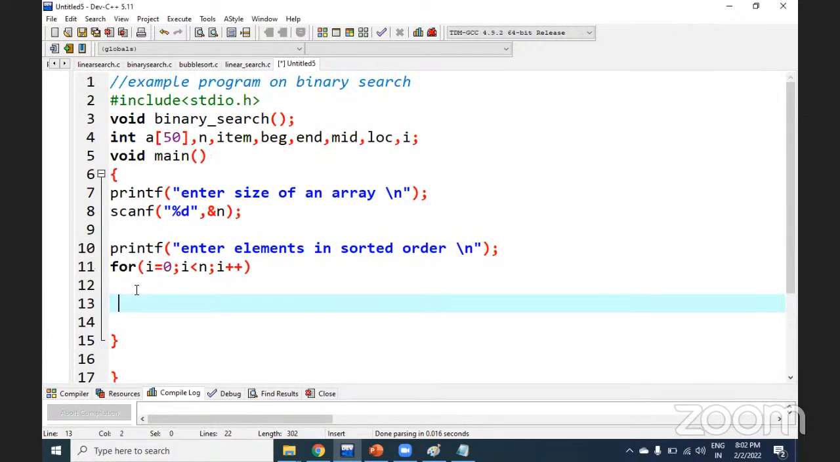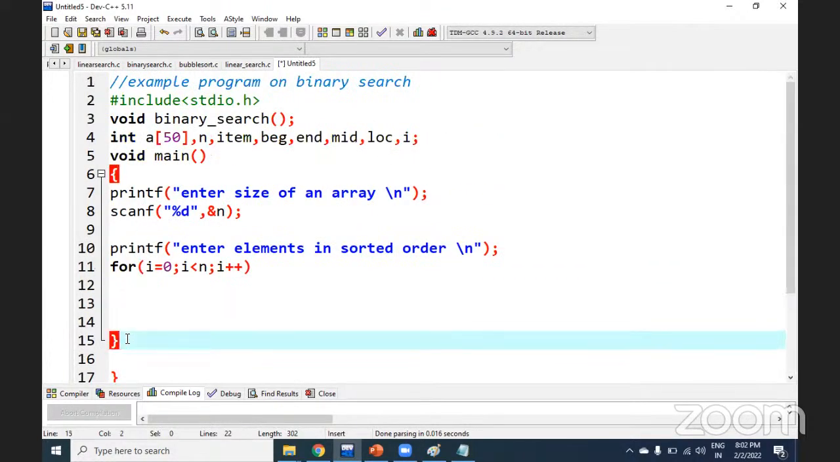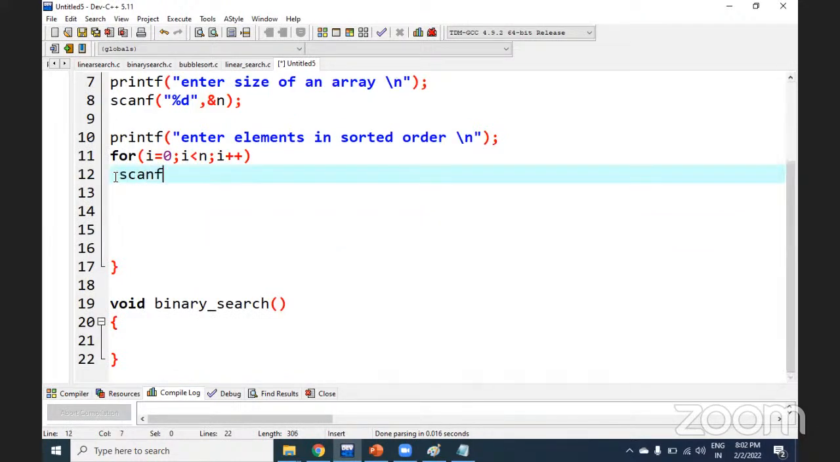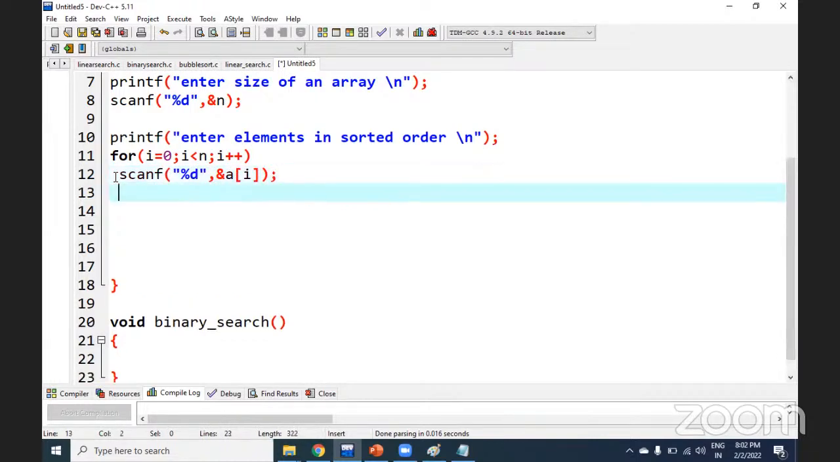So what happened on the main? This was added. What about this? This is extra. Simply I will read scanf %d, ampersand a of I. So n number of elements we are reading, up to this it is completed, right?